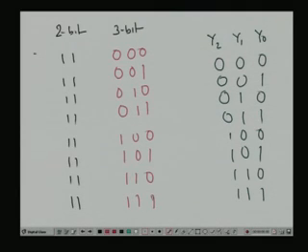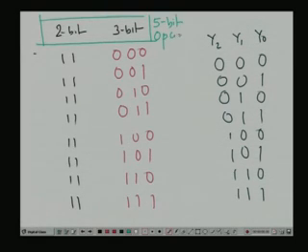Now these 5 bits become my 5 bit opcode. These are my 5 bit opcode, and these are my 3 bit address. 3 bit address, 5 bit opcode. So, this is one instruction format.